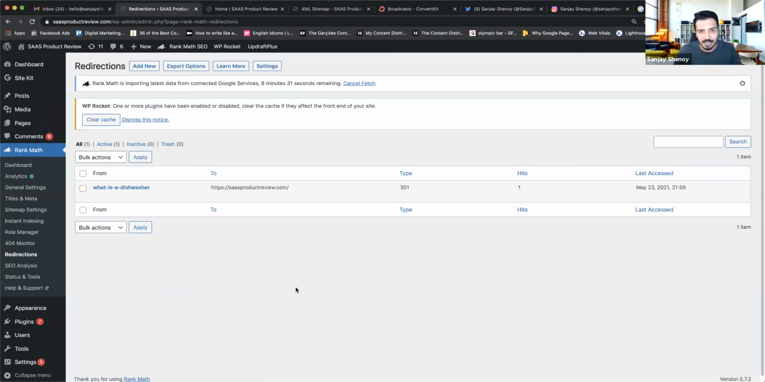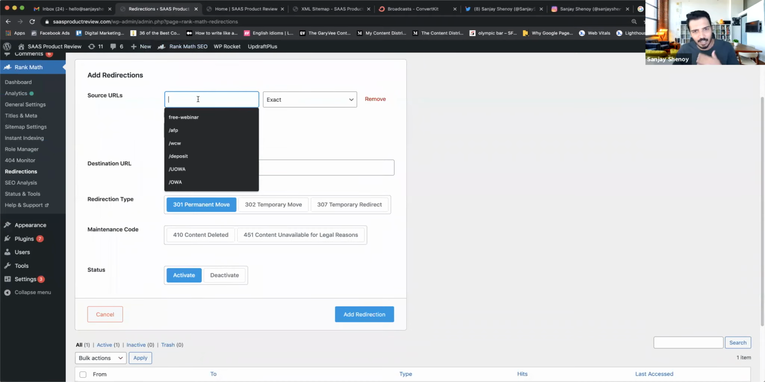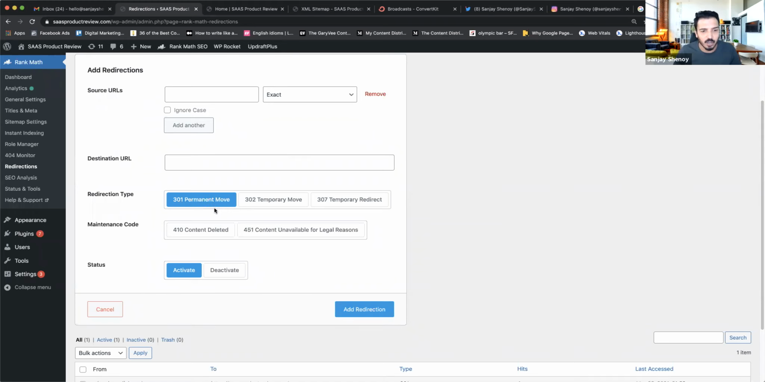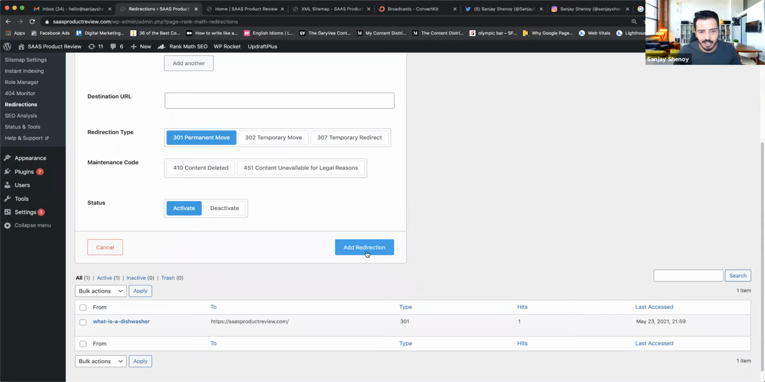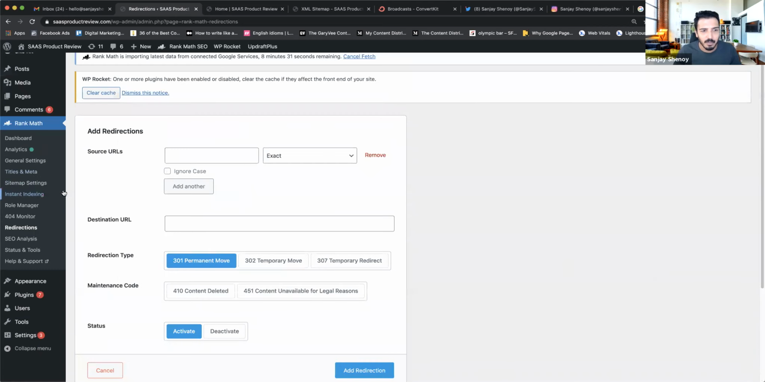Again, absolutely amazing, very, very useful tool for you. So if you want to add more redirections, click on redirections, add new. The source URL is basically your existing URL, which you want to redirect, and the destination URL will be the URL where you want them to actually land, right? And once you do that, usually 301 permanent move is good, or you can use any of these things that you want to use. I click on activate, click on add redirection, and you'll actually see how many hits it's got and all of these things, right? So pretty useful feature from within Rank Math.